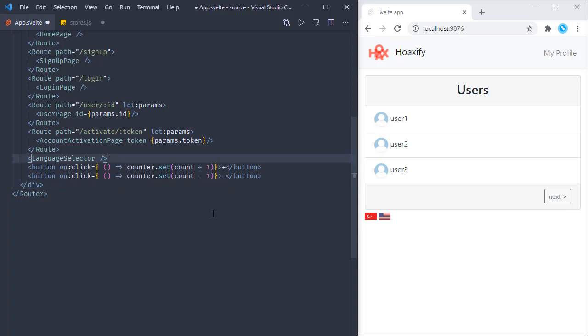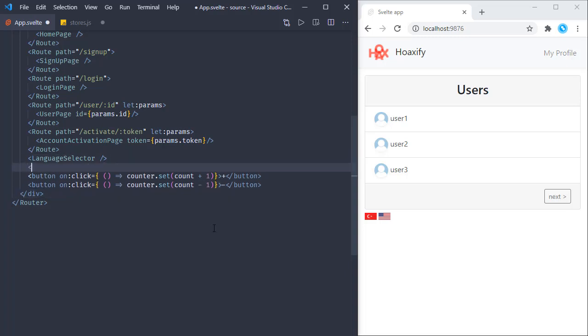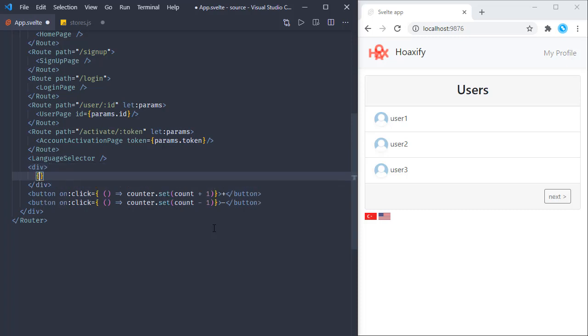And let's also display the count somewhere here. Let's add a new div, and in this div let's display the count. So saving these changes, now we are seeing this 0, this count is visible right here after the language selector, and we have the buttons. Now if I click the plus sign, it is increasing the counter, and if I click the minus, it is decreasing the counter.